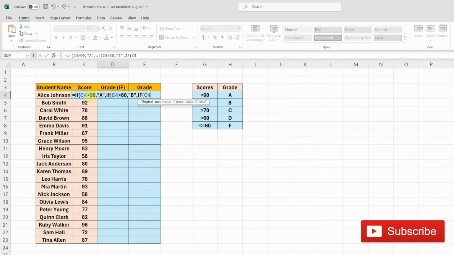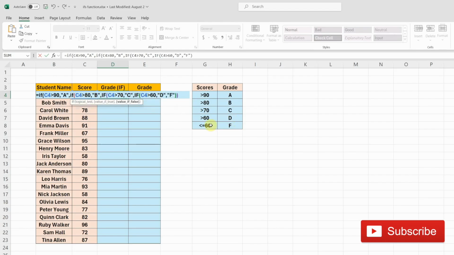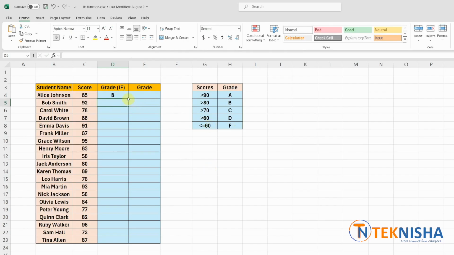If C4 is greater than 70, then we assign it C grade. And if C4 is greater than 60, we assign it D grade. If that's not true, then we assign it an F grade. And now we need to close all the IF functions. And you can just copy it over. So now the grades have been assigned based on the scores.